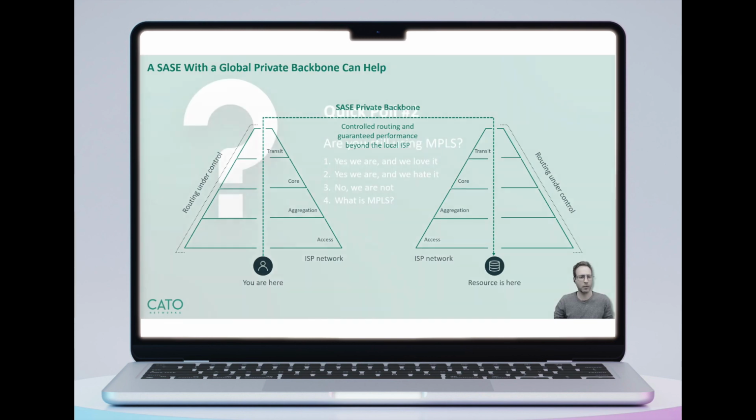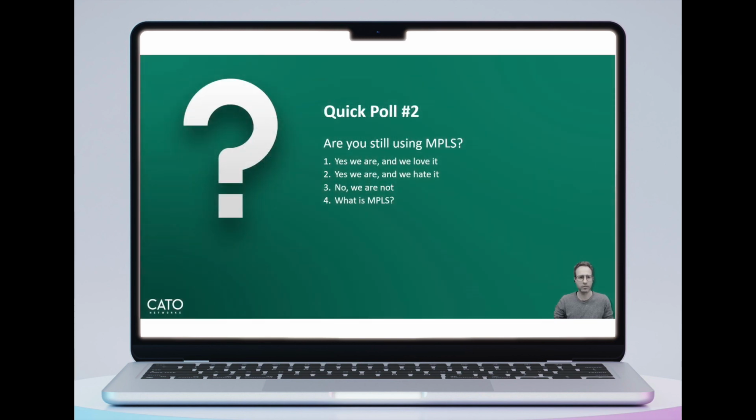So speaking about MPLS, let's do another quick poll. Are you still using MPLS? Options are, yes, we are and we love it. Or, yes, we are and we hate it. No, we are not. Or, what is MPLS? And this is for the latest and most new organizations in the world.